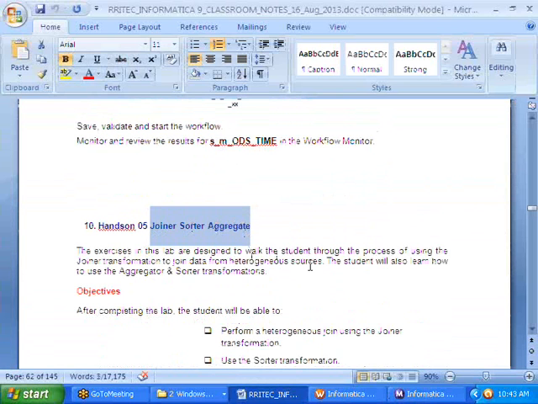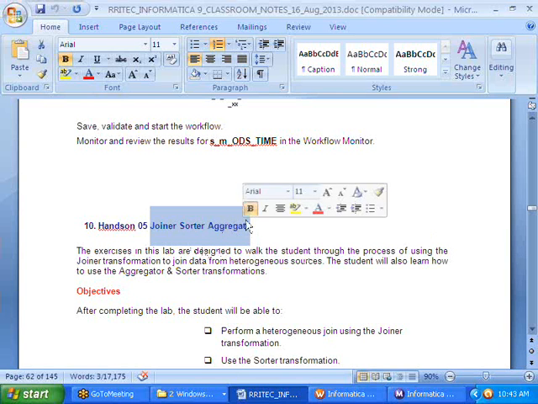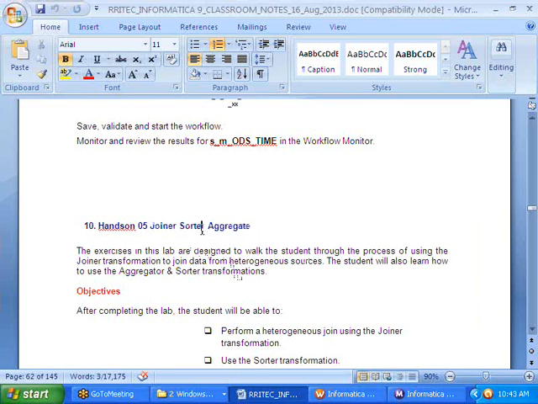Three transformations are available here. One is joiner, second is sorter, third is aggregator. Let us go and try to understand these three things. Before going into them, first we'll see the PowerPoint of this. What is the sorter transformation?